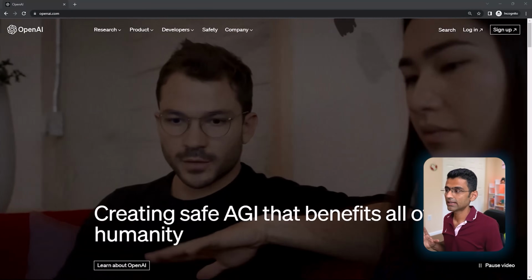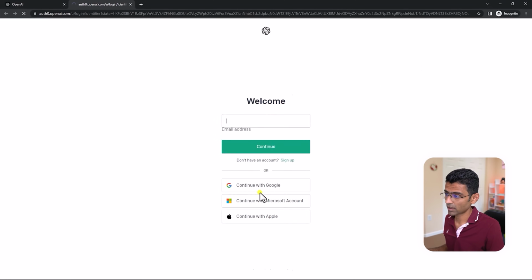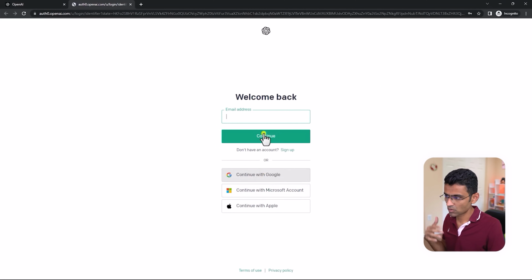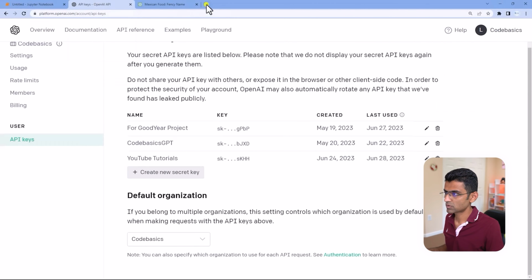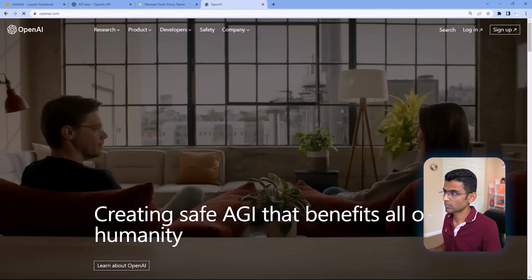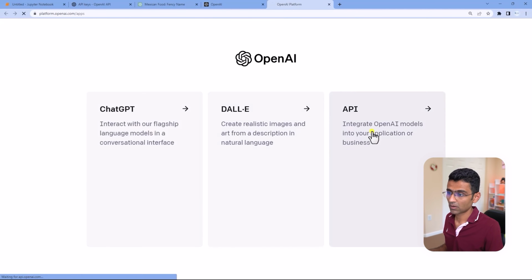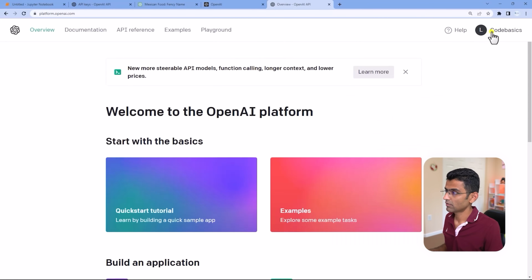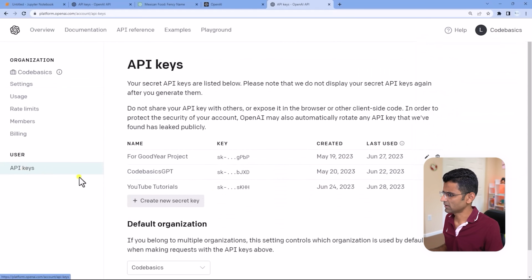Let us first create an account on OpenAI. You can go to the OpenAI website, click on login, and create a login using Google or individual email credentials. And once your login is created, you will come to a dashboard. So let me just show you. You'll go to OpenAI, say login, you're logged in, click on API, and then from your account, you can go to manage account and API keys.